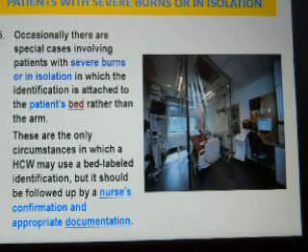Okay, and then we have patients with severe burns or in isolation. Occasionally there are special cases involving patients with severe burns or in isolation in which the identification is attached to the patient's bed rather than their arm. These are the only circumstances in which a healthcare worker may use a bed-labeled ID. But it should be followed up by a nurse's confirmation and appropriate documentation of the process that you used.